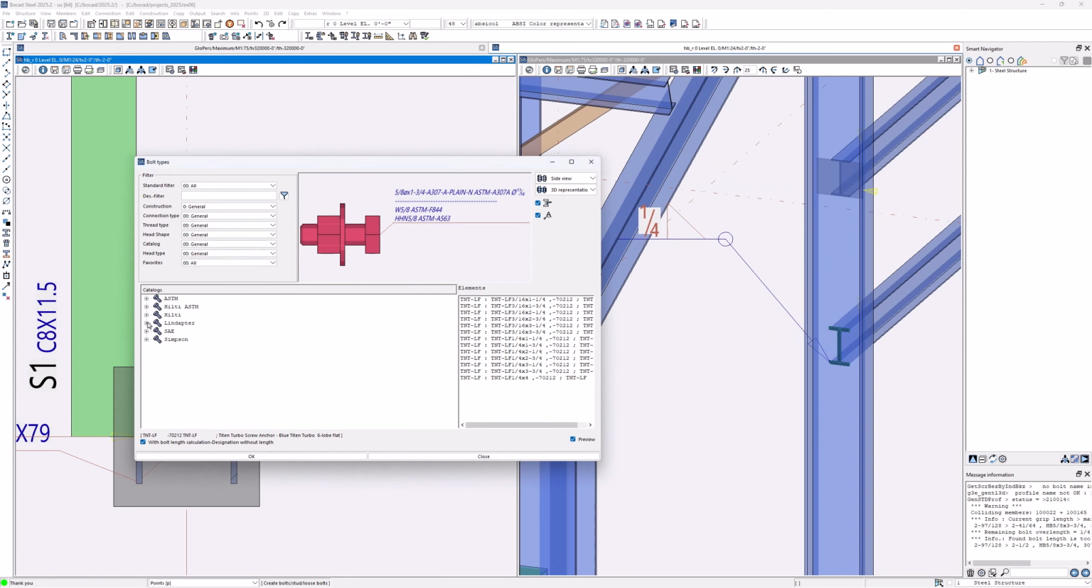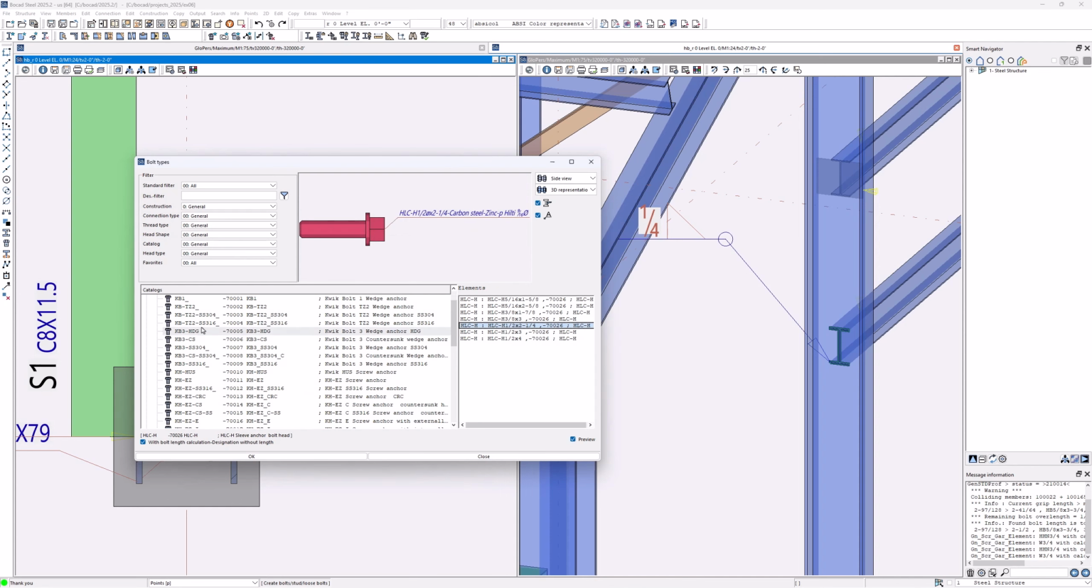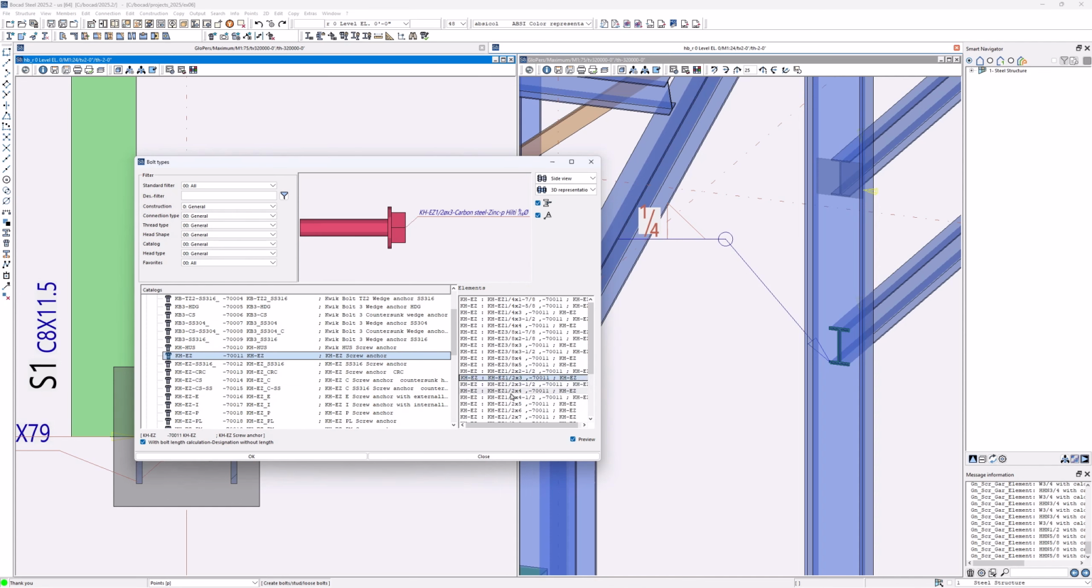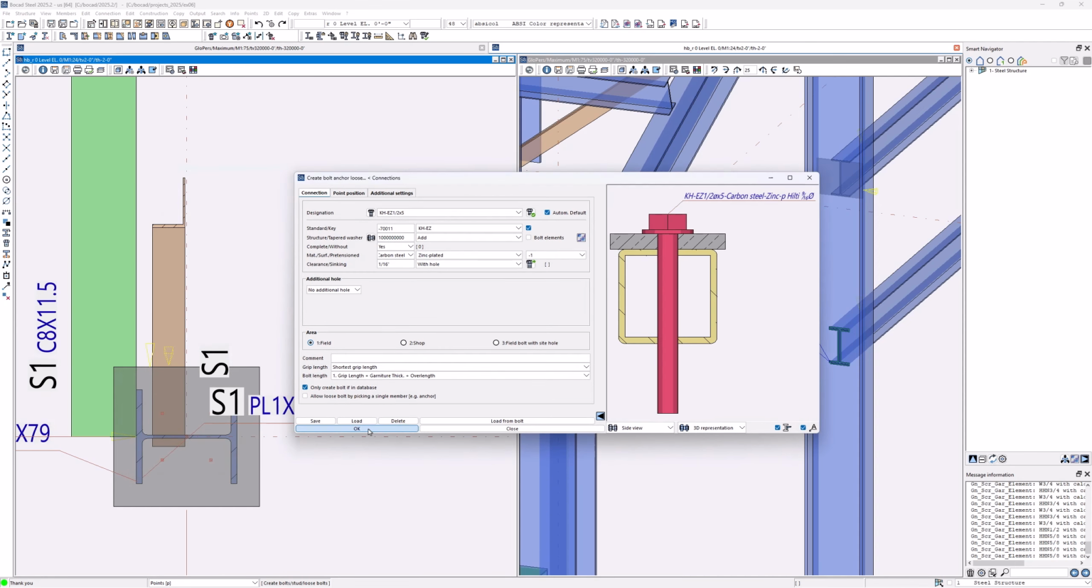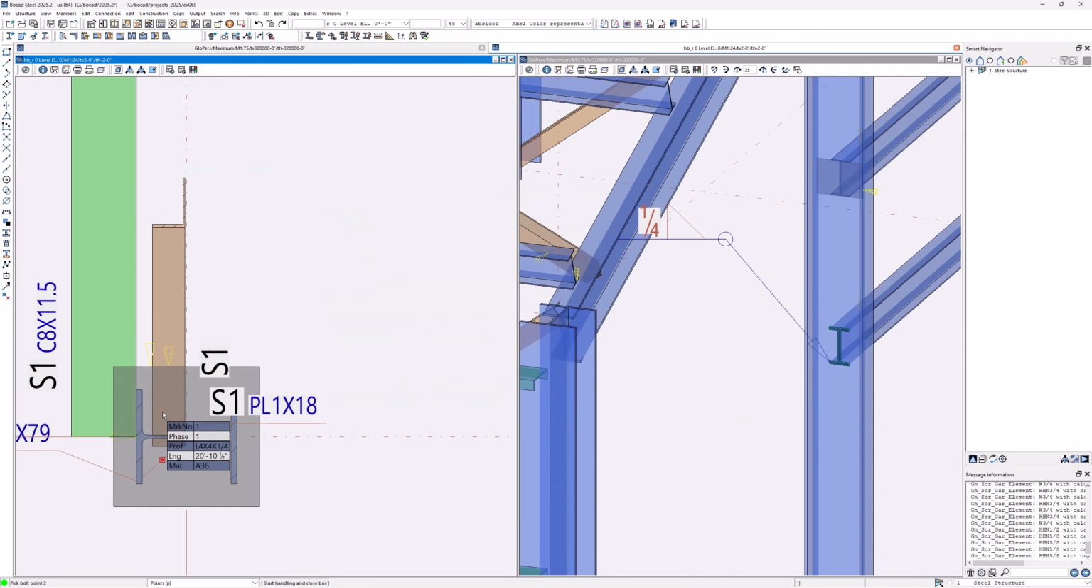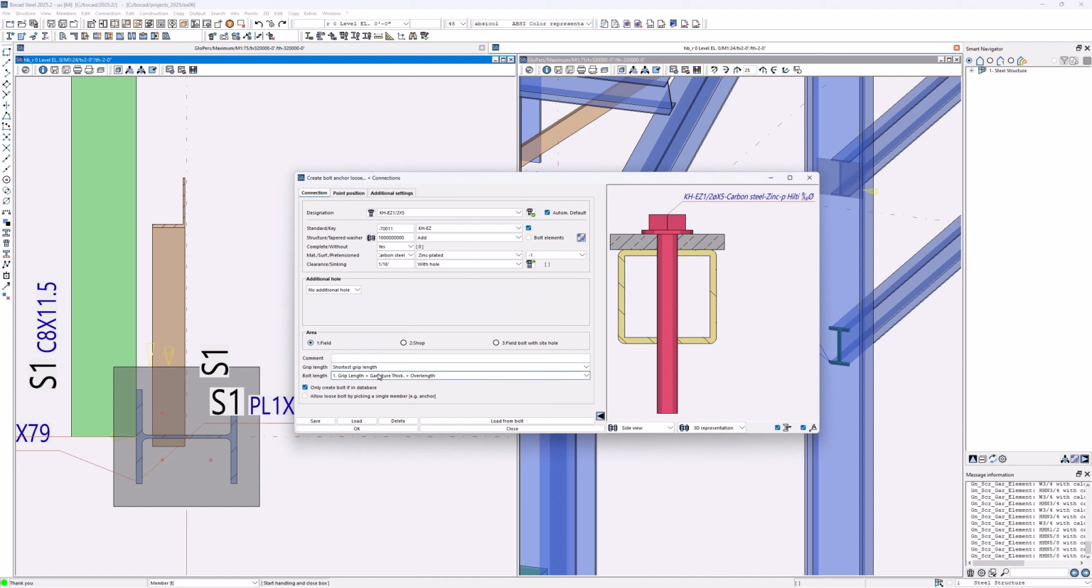Say if I go here, for example, and I say I want some anchors. So I just pick a random anchor, doesn't matter what it is. The idea being that I can pick, okay, 1, 2, 3, 4 locations, enter, pick a plate, and nothing happens. Even if I confirm with enter, nothing happens. What to do then? Right mouse click. There's an option. Allow loose bolt.